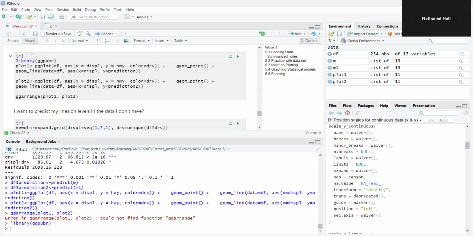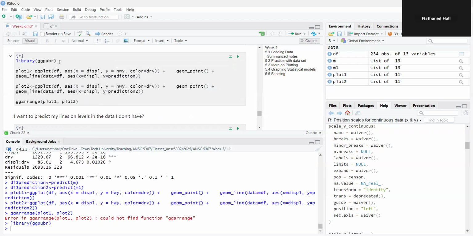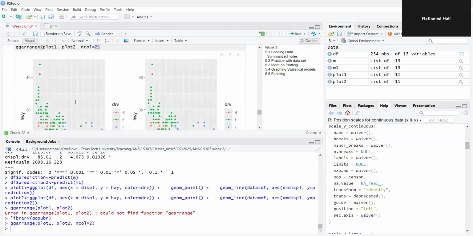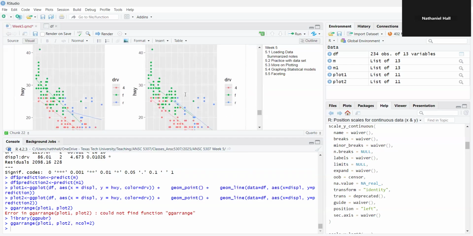ggpubr is a library, and there are a variety of tools that allow us to paste multiple plots together. ggpubr is a simple one that I like to use. It has the function ggarrange, and you can specify plot 1, plot 2. You can say the number of columns that you want it to be. So I can say ncol equals 2. I want them to be next to each other. And what it gives me is plot 1 and plot 2.